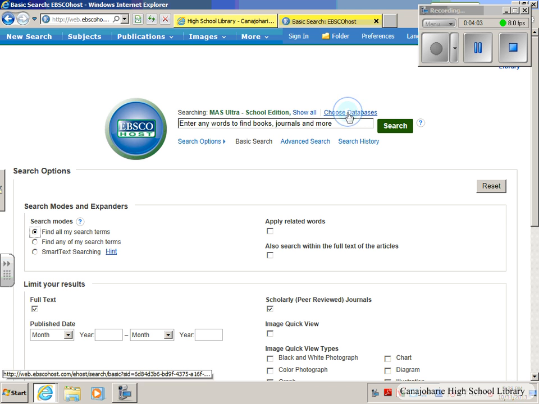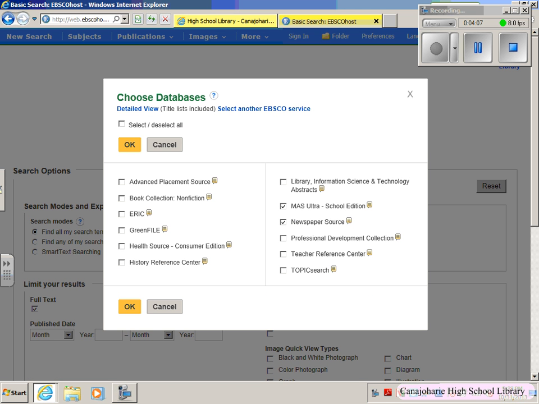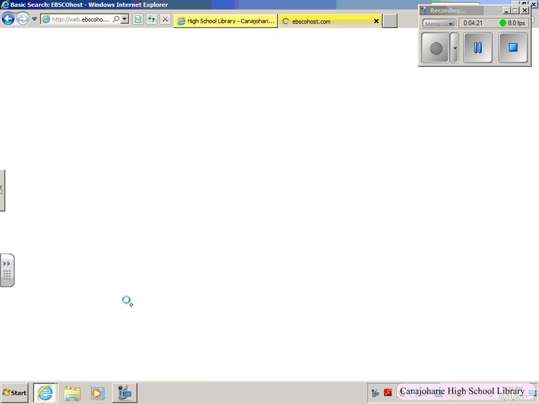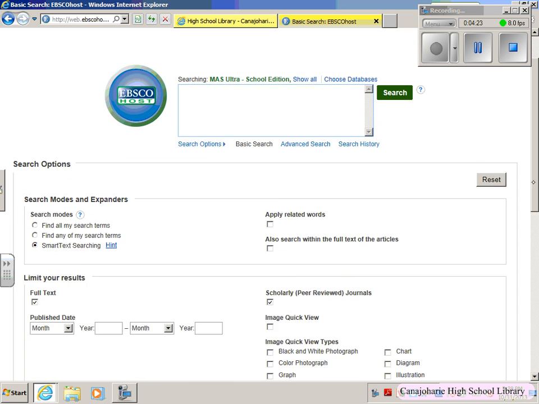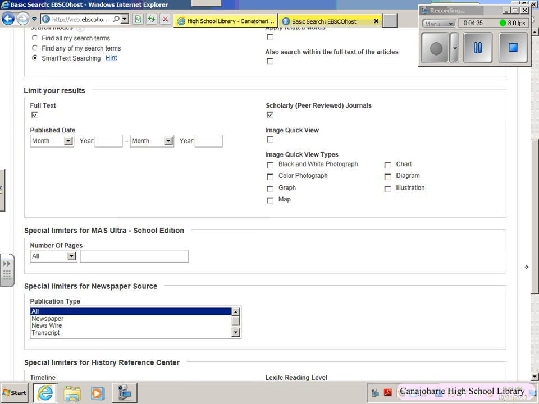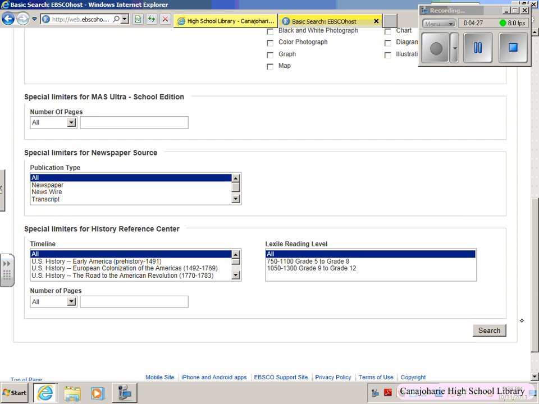If you click on that, you'll get a list again, and our list is loading. There it is, the list of all of those databases again, and you'll notice I only have the two. I'm going to choose a couple more. I'm going to add the Advanced Placement Source, and I'm going to add the History Reference Center. I think those might help me too. And when I tell it OK, and I scroll down to see how much I can limit, there's that search box I was looking for.